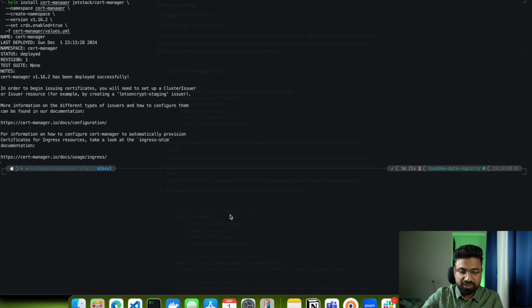Now let's configure the Workload Identity and Managed Identity. What we need to do is first of all enable the Workload Identity add-on on the AKS cluster that we have.